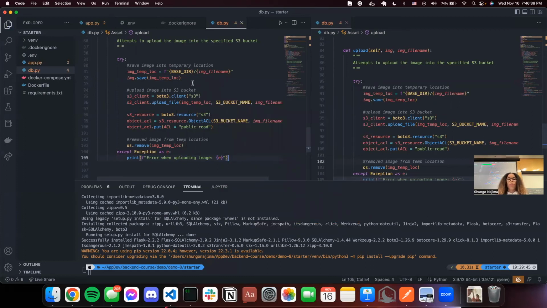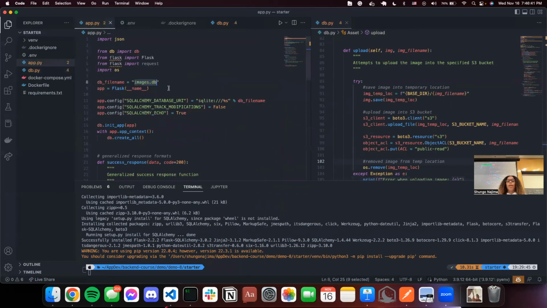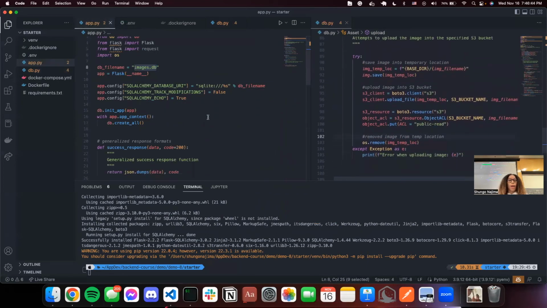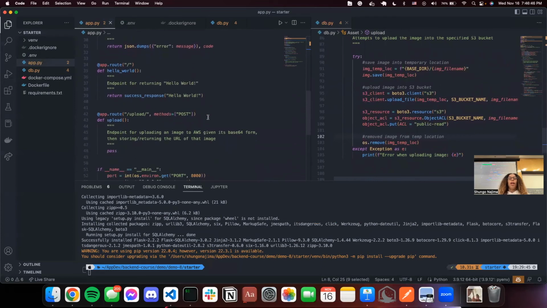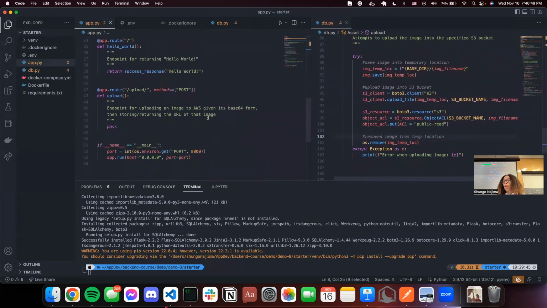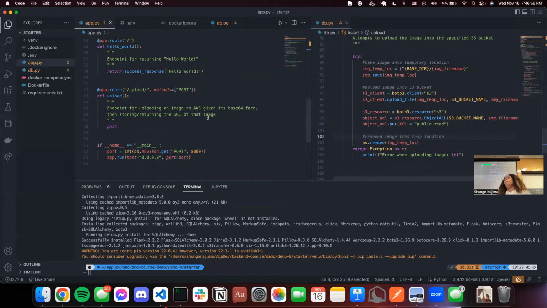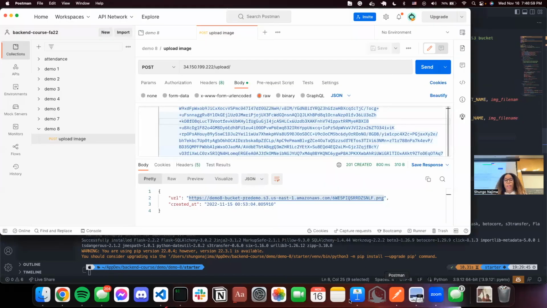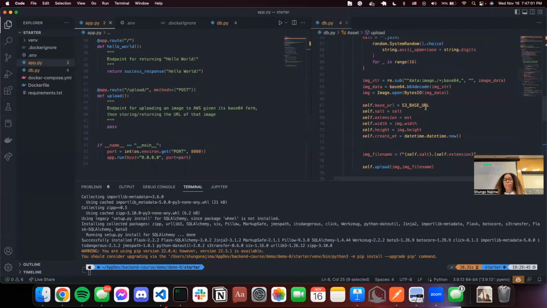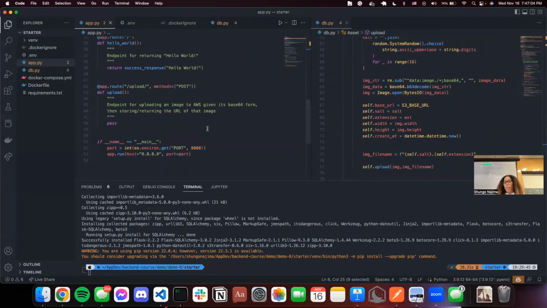Okay, so that's all we have for our db.py. And now we can start working on our app.py. The main function in our app.py is another upload function, and the whole point of that is it's just a route to hit when you're trying to upload your base64 string. That's essentially what this is right here. Okay, so now our upload function, as it says, is an endpoint for uploading an image to AWS in the given base64 form, then storing it and returning the URL of that image. So we're on the final step now.